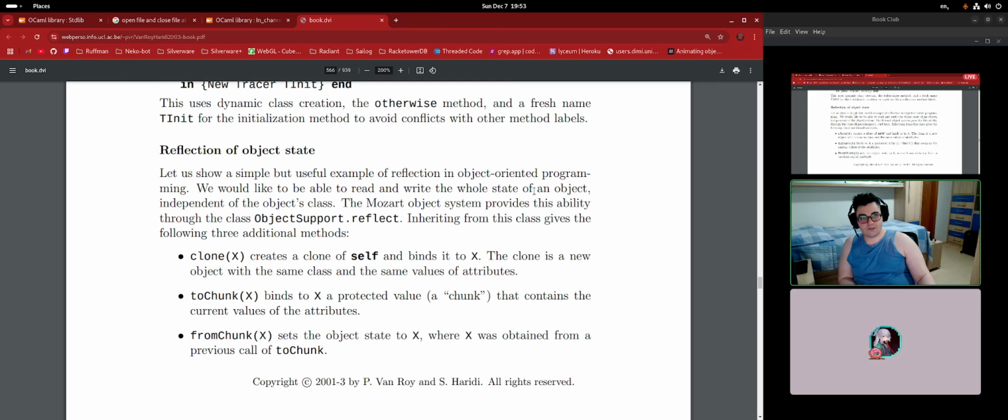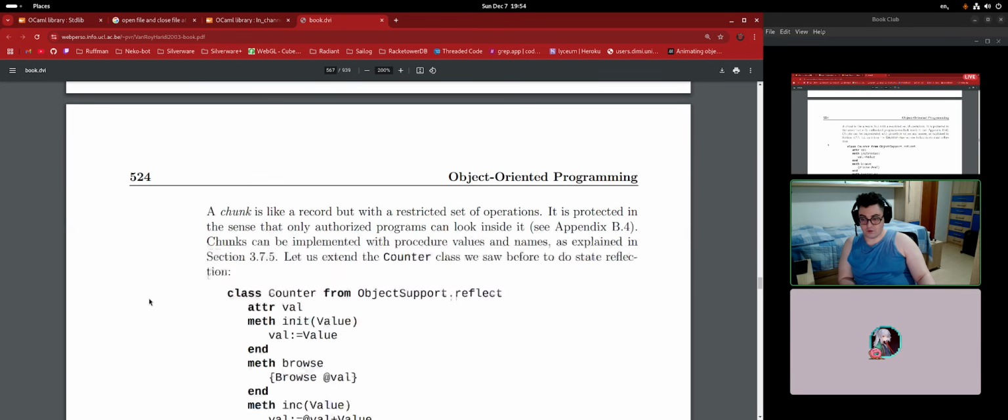So essentially, you want to have a void star. So how do you do that? Using reflection. You can have an object of any class, and you want to be able to store the state of that in a variable. So it creates a clone of self and binds it to X, whatever self is. The clone is a new object with the same class and the same values of attributes. ToChunk binds X to a protected value that contains the current values of attributes. And FromChunk does the opposite. It sets the object state to X, where X is obtained from the previous call.